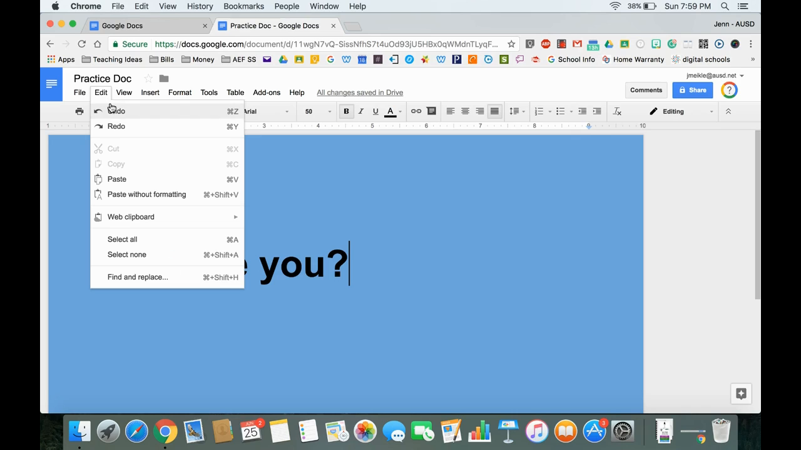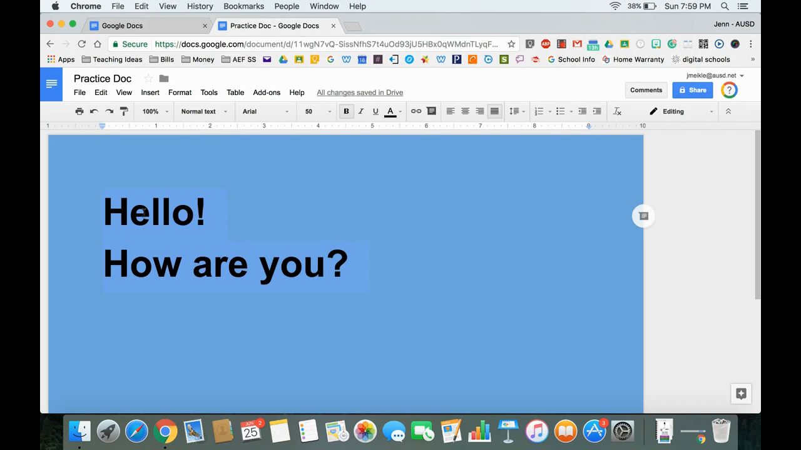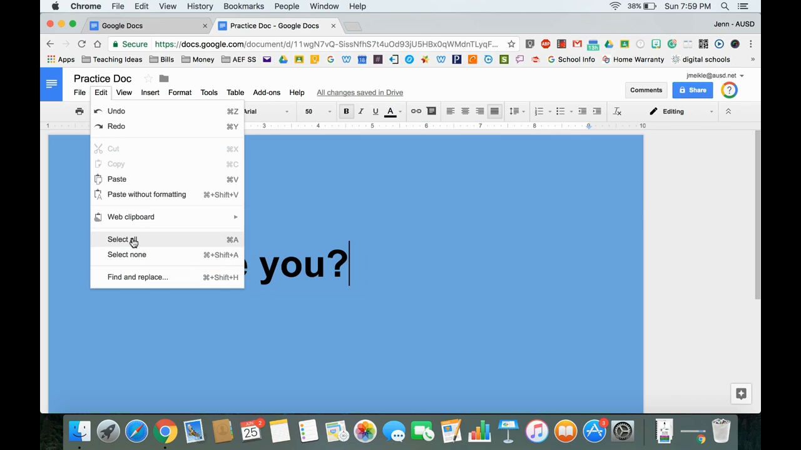Alright, over to edit. Undo, redo, paste, cut, copy. Those are all tools that are also in the toolbar, but you can also find them under edit. You can select all. You can find the web clipboard, which is what you have copied from the internet. You can see that I highlighted everything by selecting all, or select none, unhighlight it all.